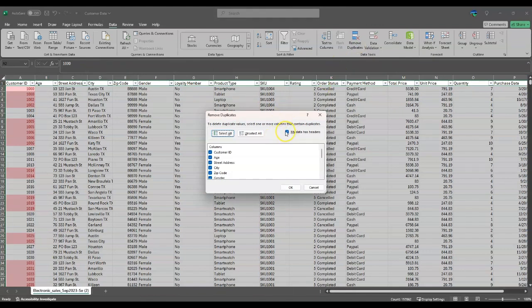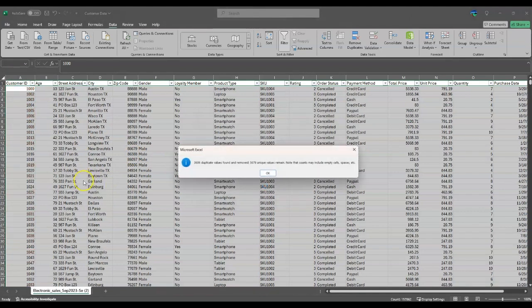Now what this is doing is grabbing all of my variables here on the top, as you can see. It's asking me, what do I want to unduplicate by, what column? Sometimes you might open it and it might look like this, and if it does, all you have to do is say my data has headers. Click that. Right now it's selecting all of your variables, so you want to unselect all and click on customer ID and OK, because that's the column I want to unduplicate. So I hit OK.